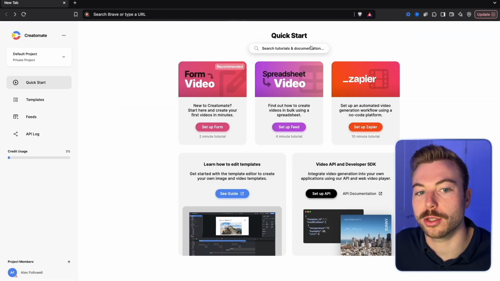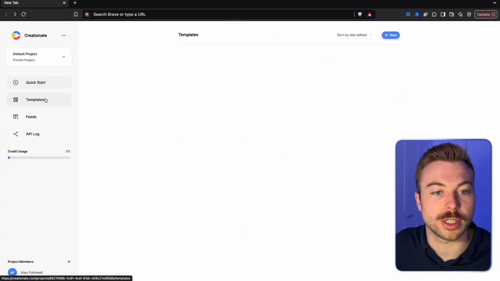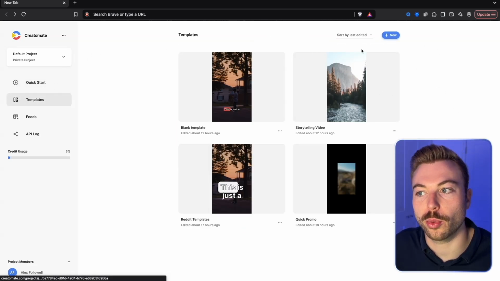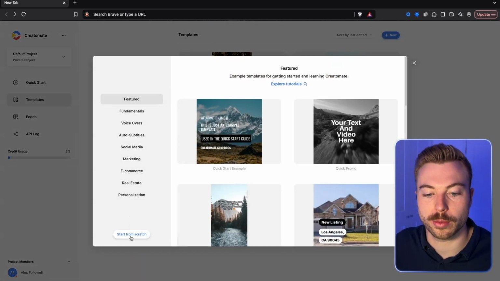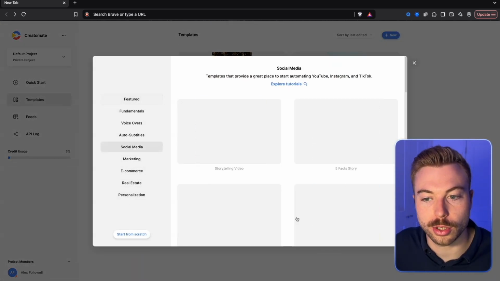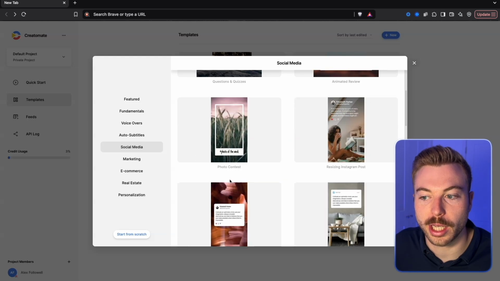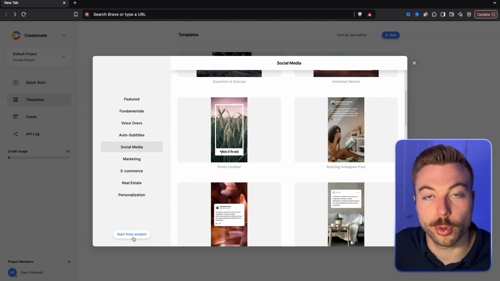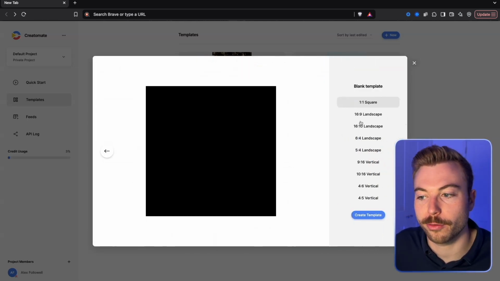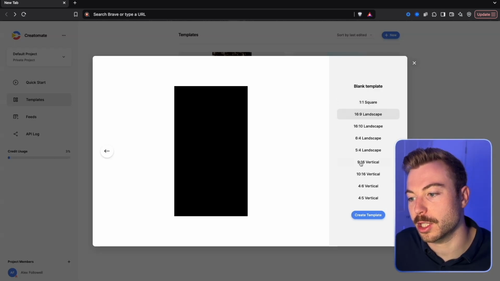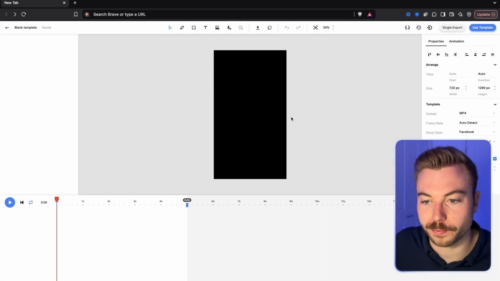We're going to do get started. We're going to need to come across to templates. Now you can generate one from scratch. All you'll need to do is come up to new, come down to start from scratch, or if you want to use some of the templates they've got in here already, you can do that. If you wanted to look exactly like mine, do start from scratch. 9x16, which is here, create a template.